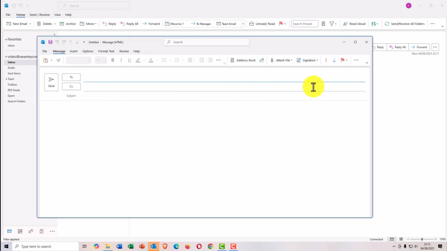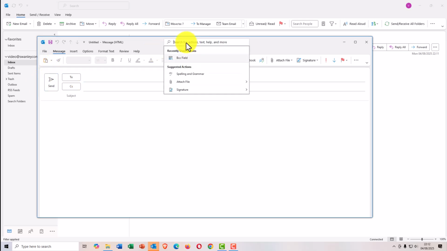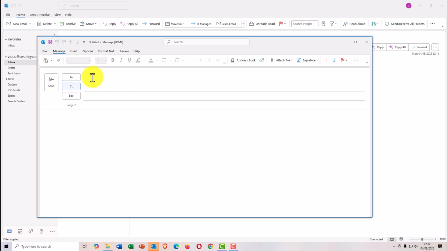Now you'll see that BCC isn't actually here, so if you just go to search at the top here and type in BCC field, it will come up. So this time when I send this email to say video at swanleycomputers.com, and I add in here Jeremy at swanleycomputers.com, and I can put as many email addresses in this field as I like.